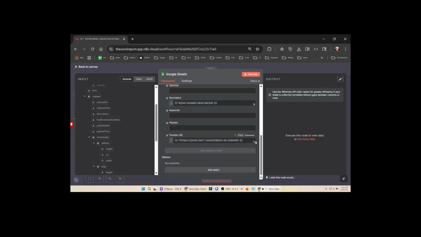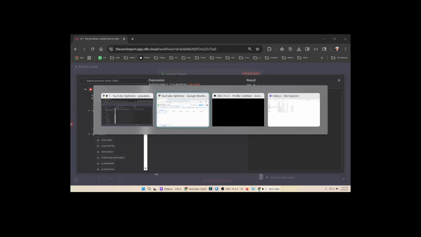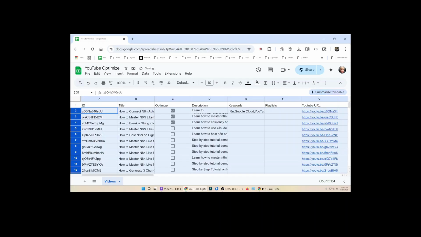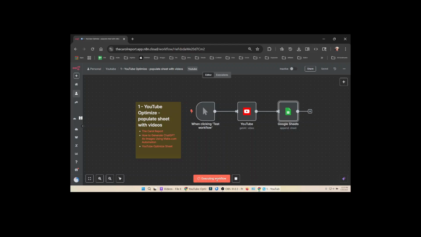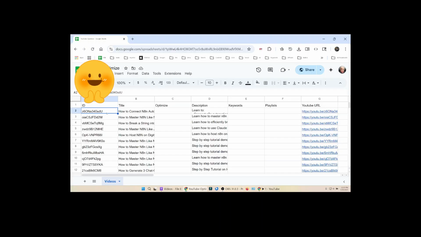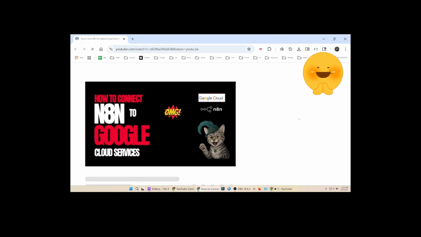And then we're doing this little trick to get a URL over in this field here, the YouTube URL. The way that we're getting that is we're saying, give me a string https://youtu.be/ and then we're concatenating or adding on a string of the video ID, and that produces a link that goes to the video that we're editing. Let's run the first workflow and populate our sheet, and we get the ID, the title, the description, and our link to our video.